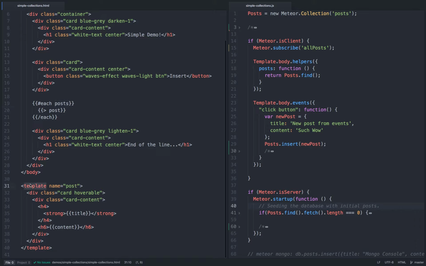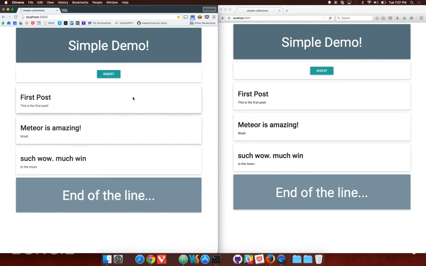Realistically, I would have put this template in another file, but for ease of displayness, I put them in the same file. So this is my post template. For each post in posts, I'm going to pass it in here, and it's just going to have a title and a content, and it is a hoverable card. So we can come over here and see that.